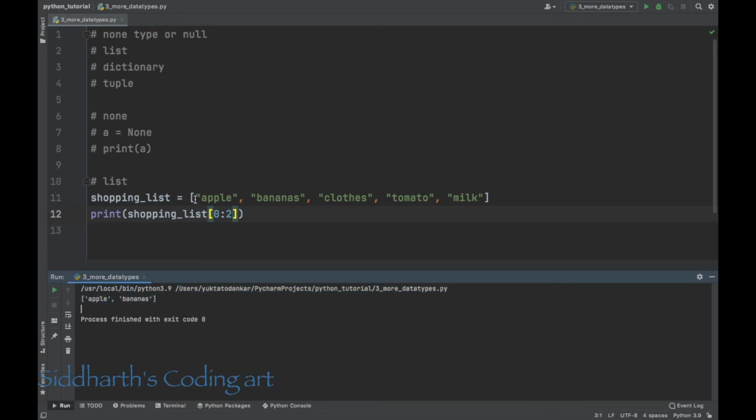This is because I said to go from the 0th element and go till the second one. So 0, go to the second one. If I want clothes, then I will say take clothes and the tomatoes. The first number before the colon is the starting point. If I want to start from banana, then I will start from 1, and then how many elements. If I only want one element, then I can write 1. If I want two elements, I can write 2. And if I want 3 elements, I can write 3.